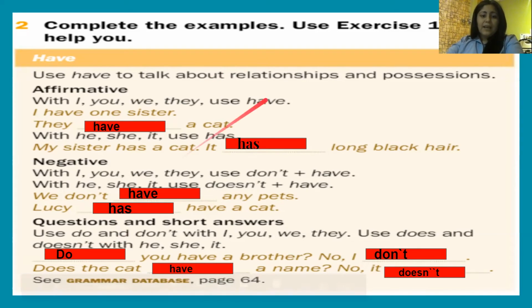Okay. You have a brother. You have to complete with do or does. You have to complete with do. Very good. Do you have a brother? Negative. No, I don't. Okay, the next example.